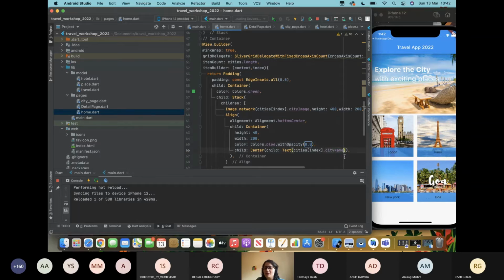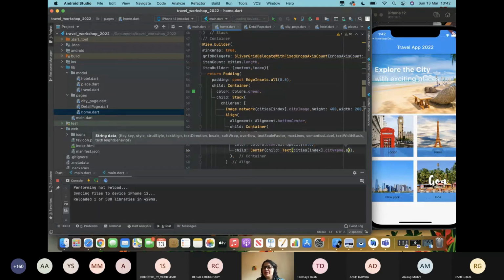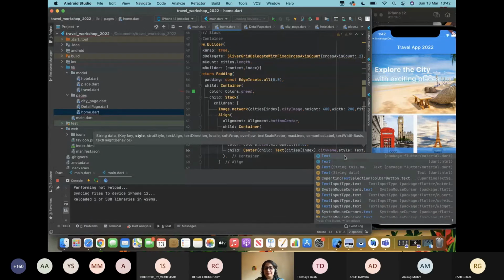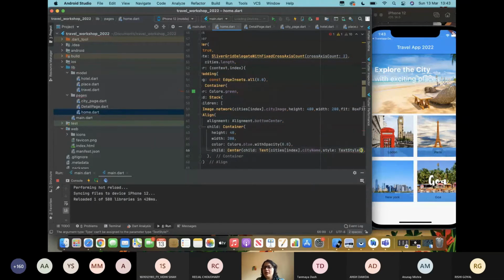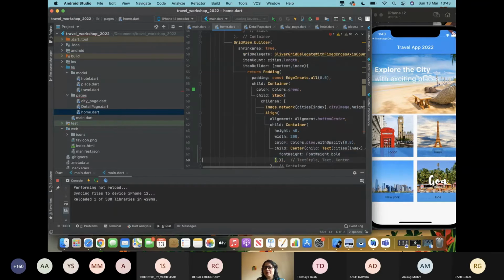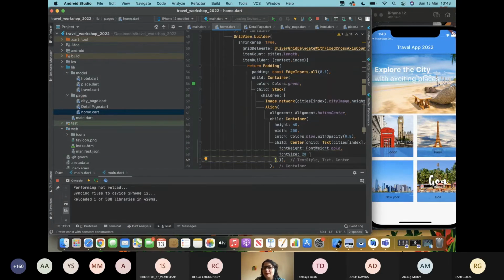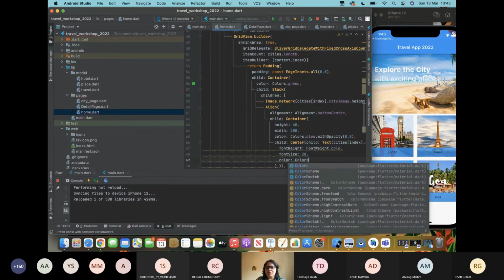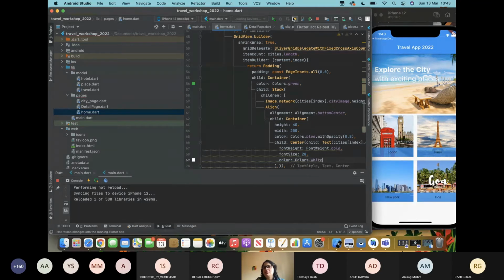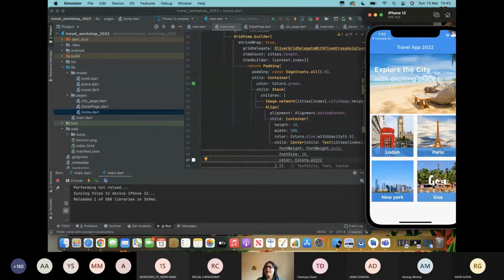So let me copy, let's say, style. We can style this text style. And here what we can do, let's say, font weight dot bold. And then we'll have, what I can add, also font size, let's say 20. And after that we will have, let's say, colors dot white. Okay, so you can see how we can create this.